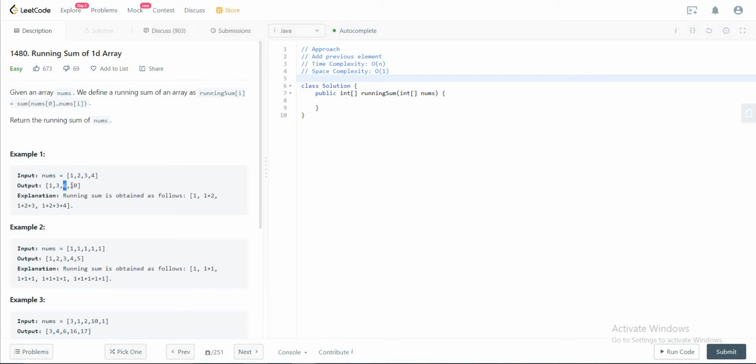And then when we see 6, it's just the sum of 1, 2, and 3. And then we have 4 right here, and then we see 10, which is the sum of all of the elements previously seen. So the approach that we'll be taking today is just adding the previous element in the array and returning the original array as is, and you'll see what I mean in a second.